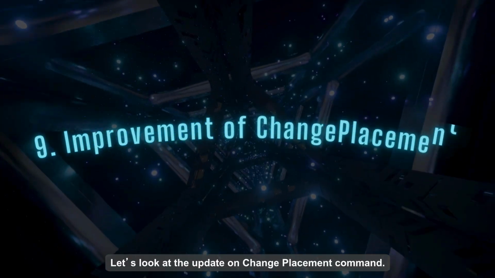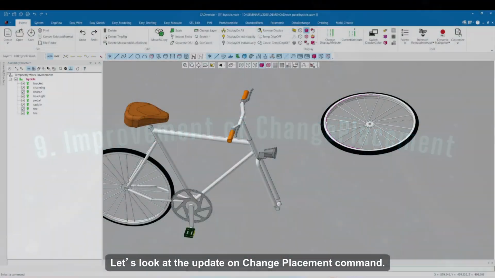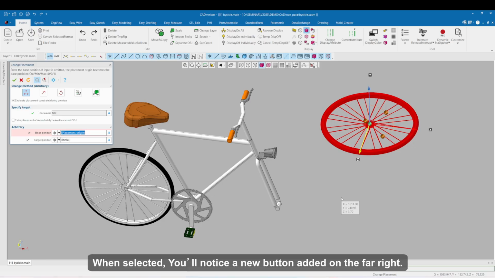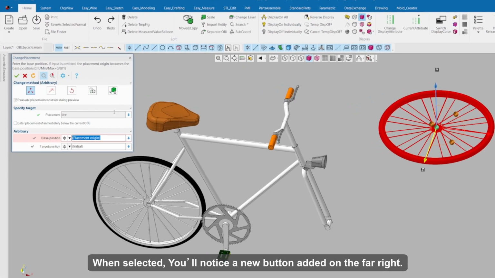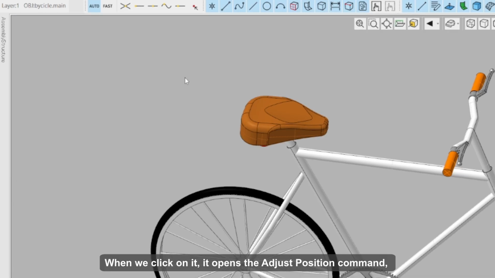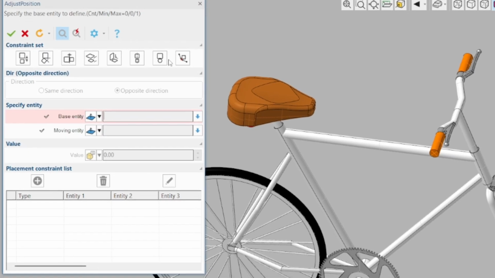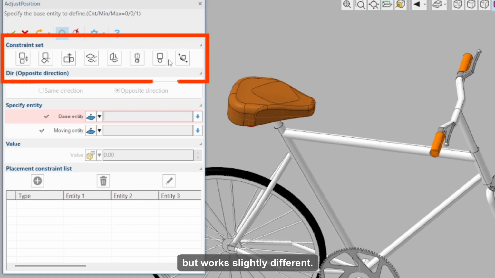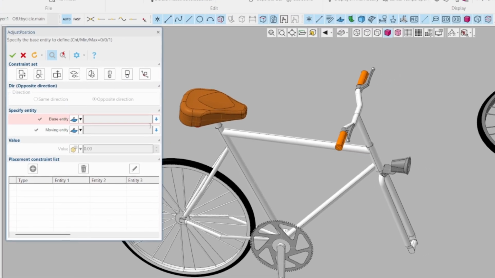Let's look at the update on the Change Placement command. In the right-click menu, we can select Change Placement. When selected, you'll notice a new button added on the far right. When we click on it, it opens the Adjust Position command, which has the same constraint set as the Define Constraint command, but works slightly differently.